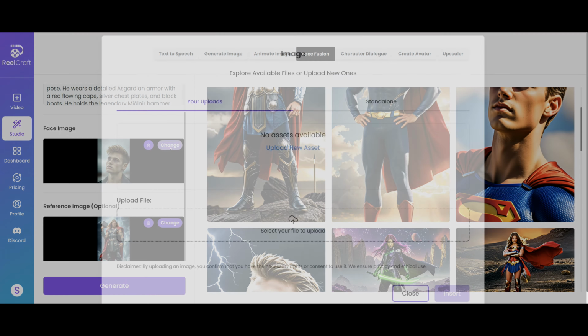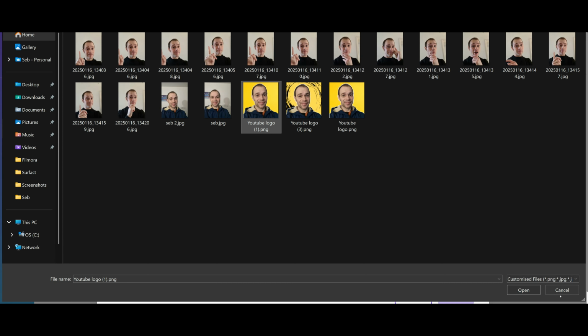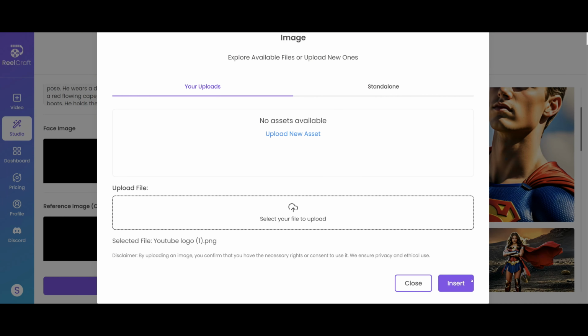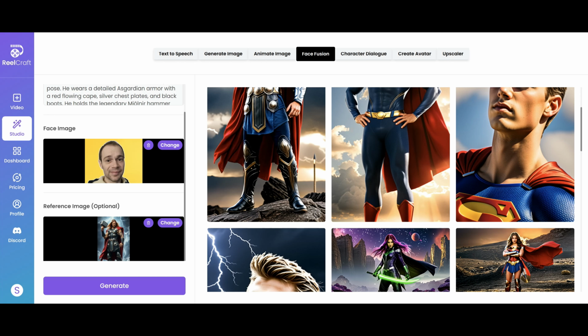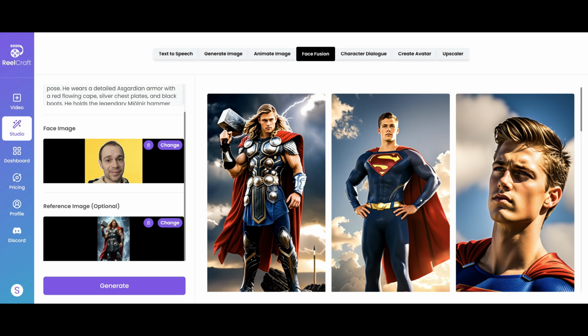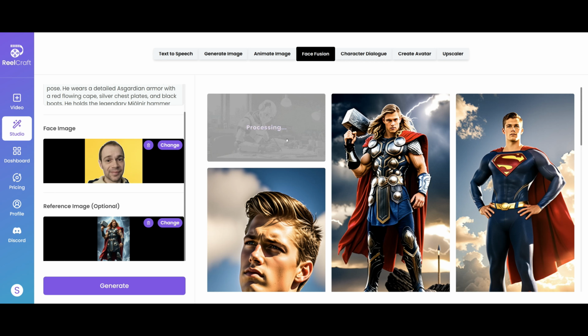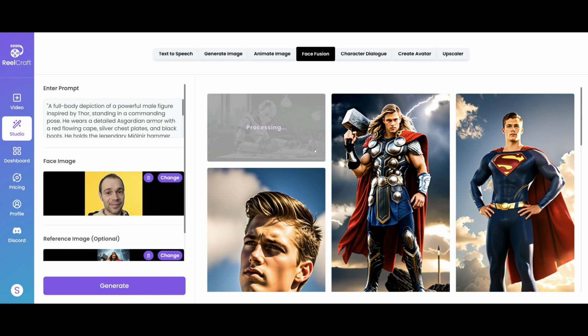So I'm going to add in an image, and I'll just add in myself for this example. Go to insert. And the reference image I will leave as it is because this is quite funny. So let's go to generate, and hopefully this will process quicker than the animated image. Okay, so this has taken over 5 minutes, and the speed seems to be an issue, and I'm not sure if that's because I'm on a free trial or because more users have signed up to ReelCraft and they're a bit overwhelmed on the server side.